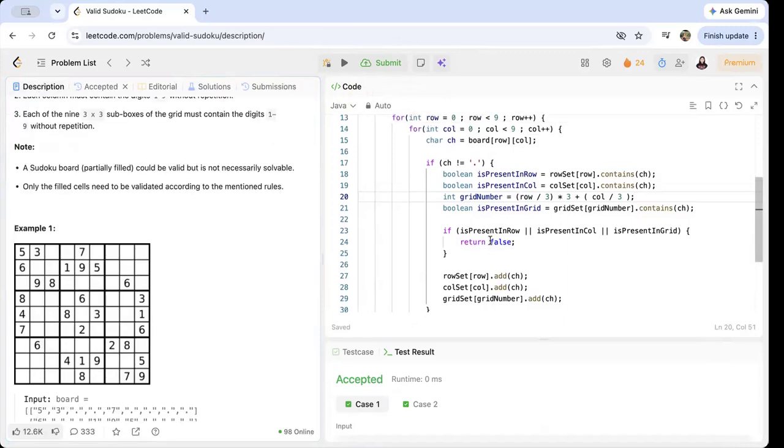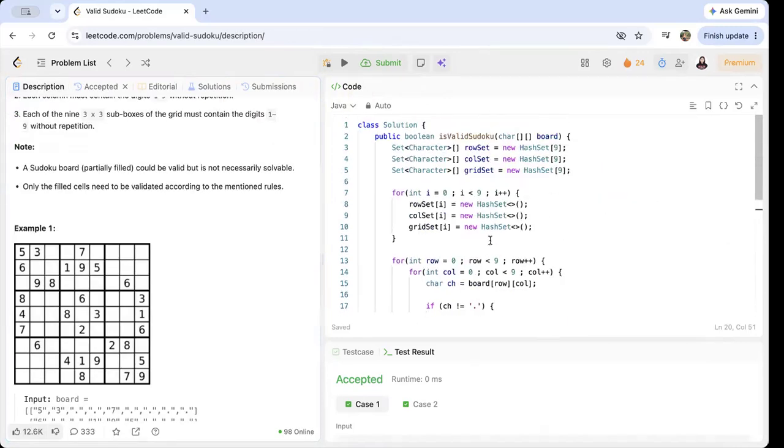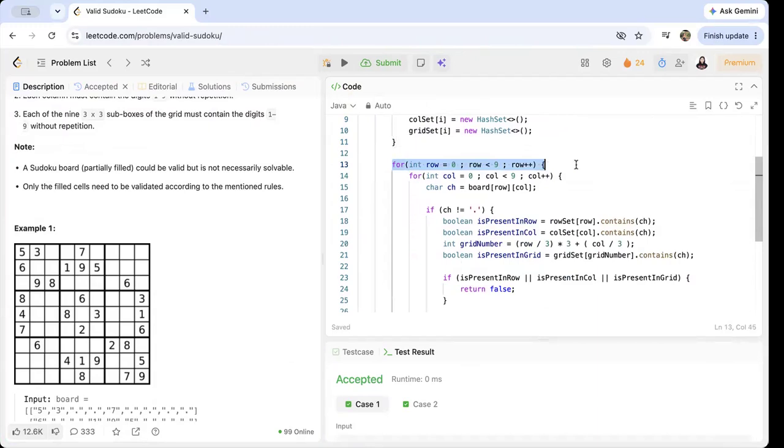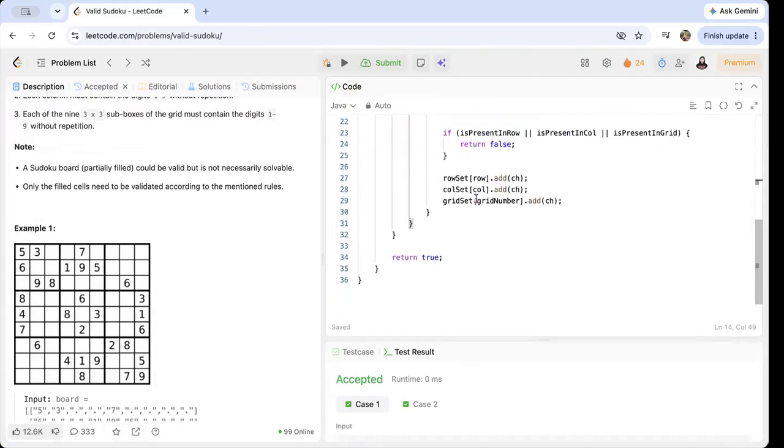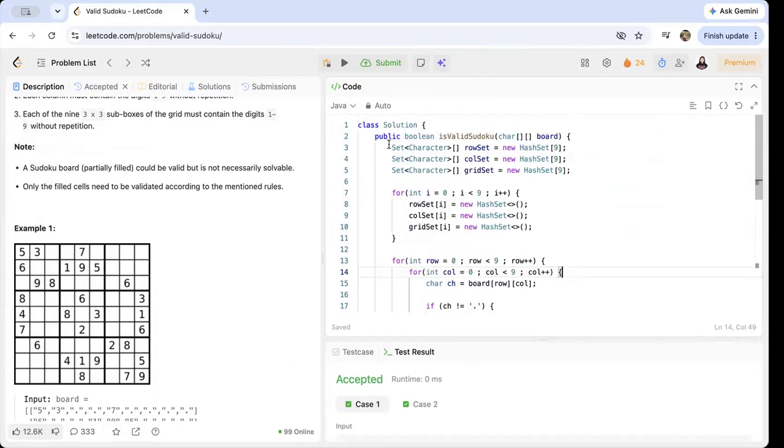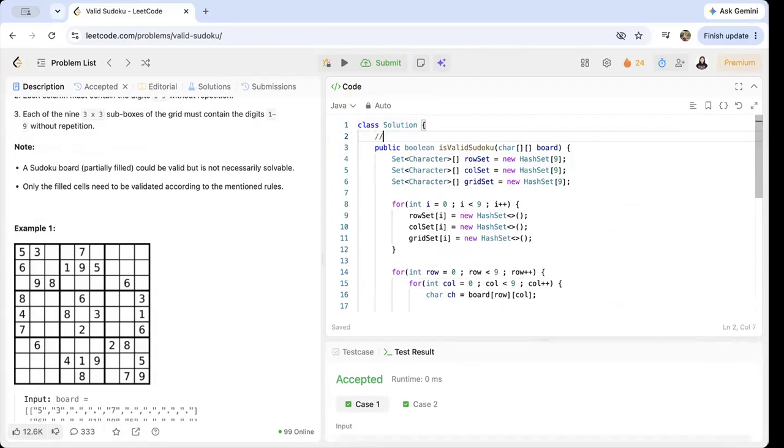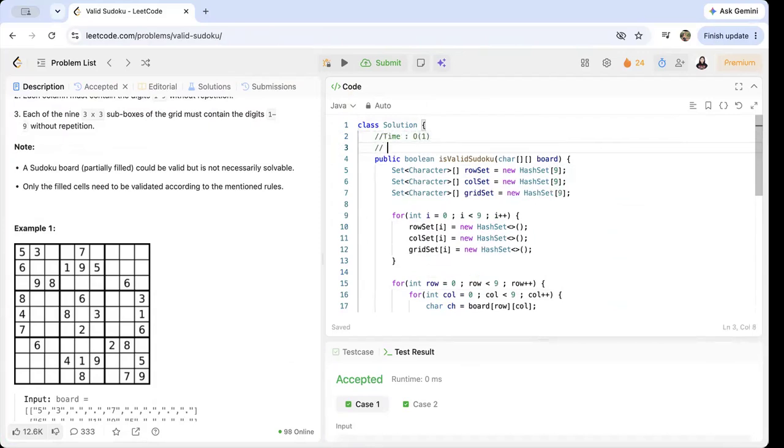So now let's come to the time and space complexity. So this loop runs for 9 times. This loop runs for 81 times, big O of n square. And we have 3 arrays which can at max hold 9 numbers. So our time complexity is constant. Same with space, it is constant as well.